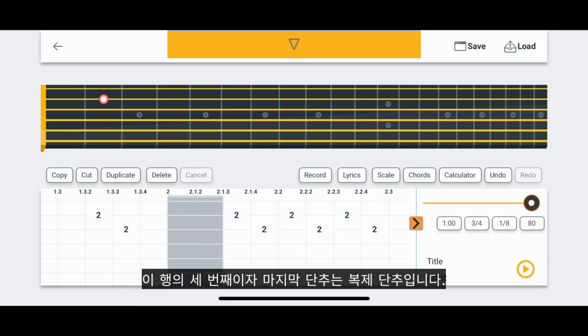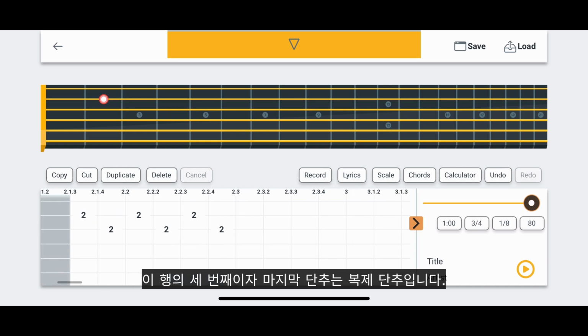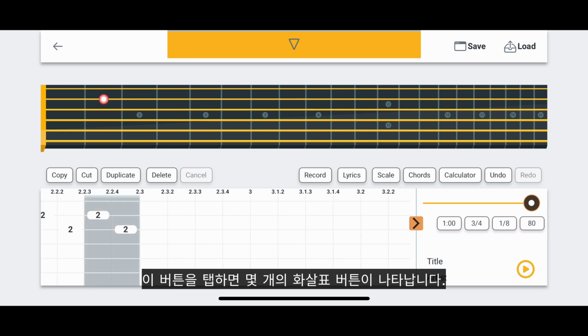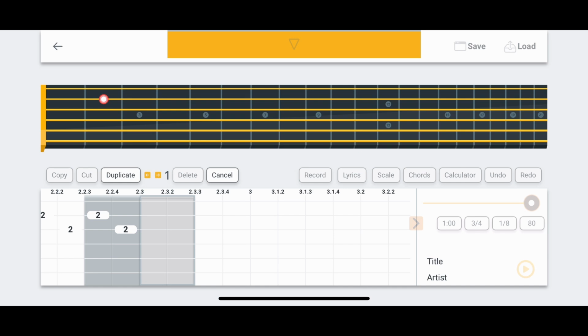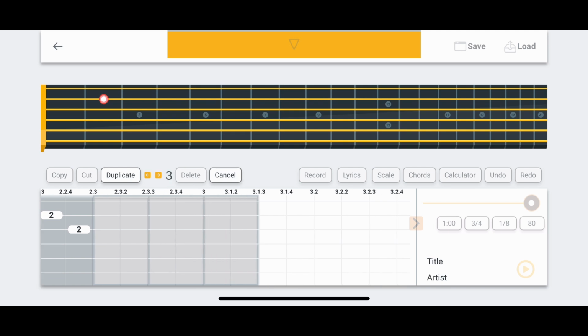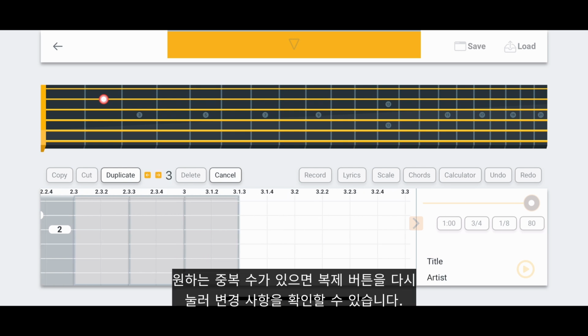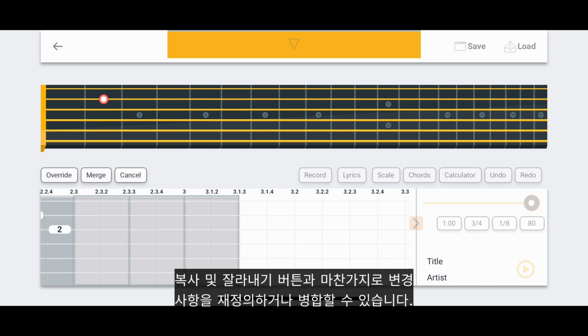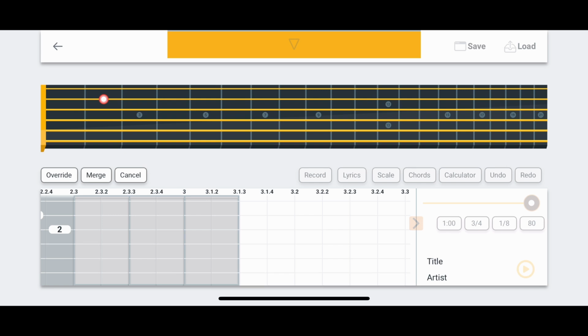The third and final button in this row is the Duplicate button. Tapping this button will reveal a couple of arrow buttons. We can tap the right and left buttons to quickly duplicate the measures directly to the right or left. Once we have the number of duplicates we want, we can tap the Duplicate button again to confirm the change. Just like the Copy and Cut buttons, we can override or merge the changes.